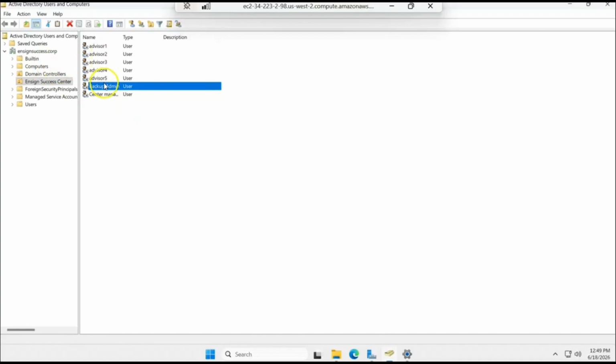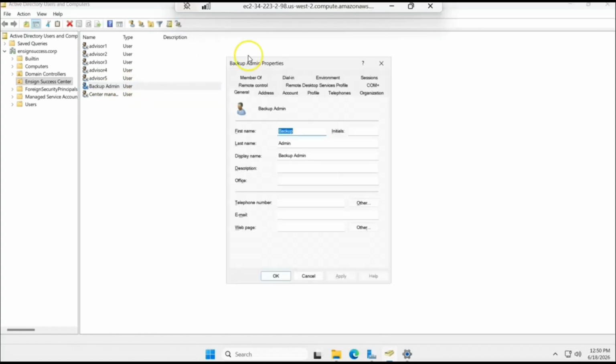To verify compliance with the project requirements, I will open the properties of backup.admin and navigate to the Member Of tab. There you can see that backup.admin is a member of the Domain Admins group, which provides administrative privileges and serves as a backup administrative account for the environment. Okay, that confirms that all required user accounts have been created and configured correctly.